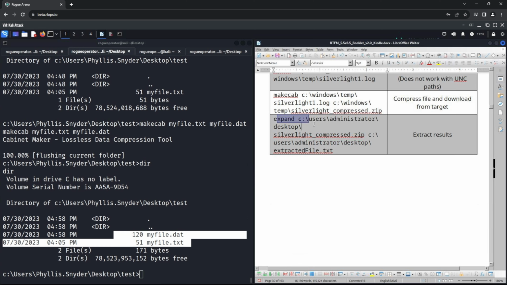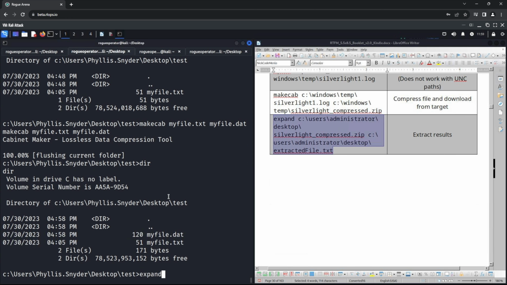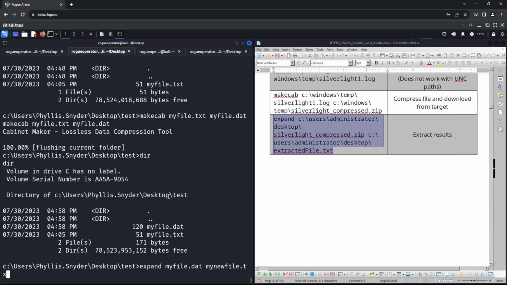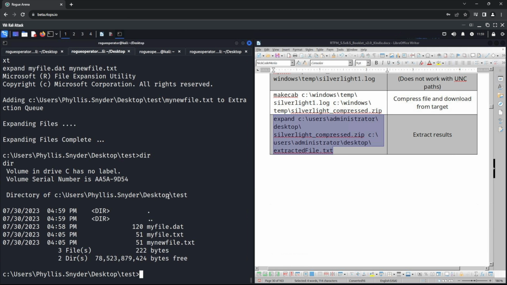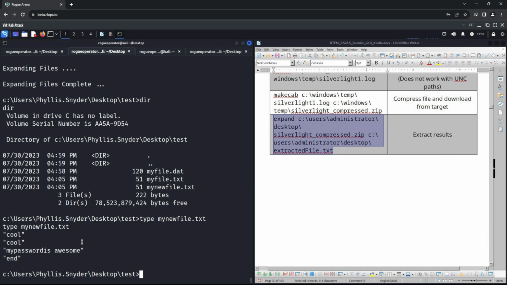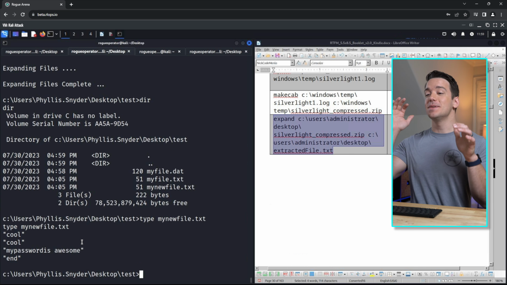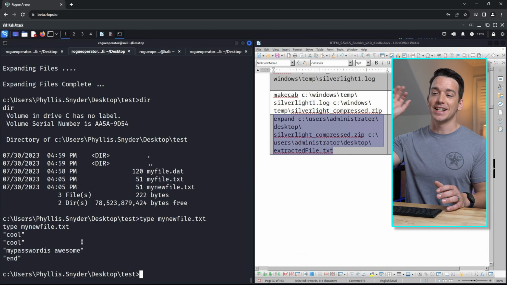Now looking over here, you can see expand, and then you just give it the compressed zip file name and then back out to what you want to call it. So let's go ahead, let's get this going. So we'll do expand myfile.dat, and then I'm just gonna call it mynewfile.txt. See how it works here, expanding files complete, dir. And then sure enough, my new file, I can even type it if we wanna make sure it didn't get corrupt. Perfect. Looks great.